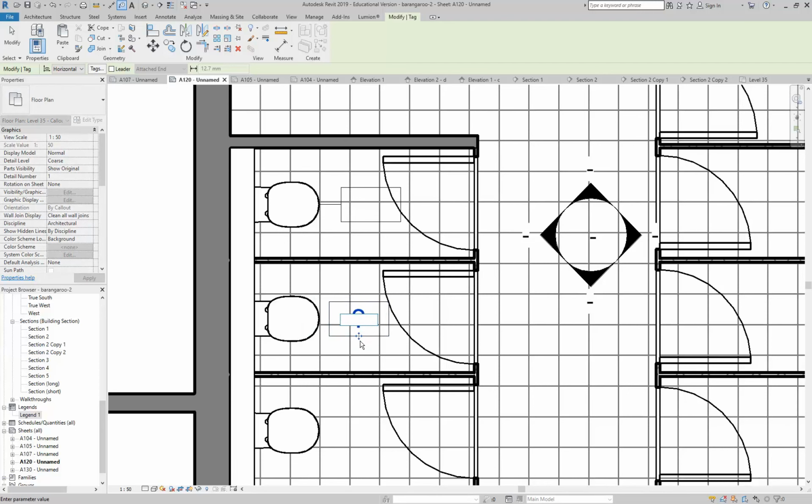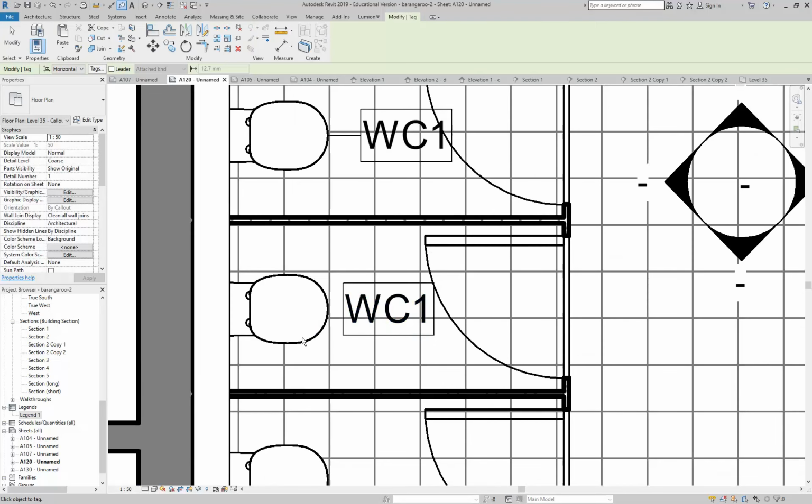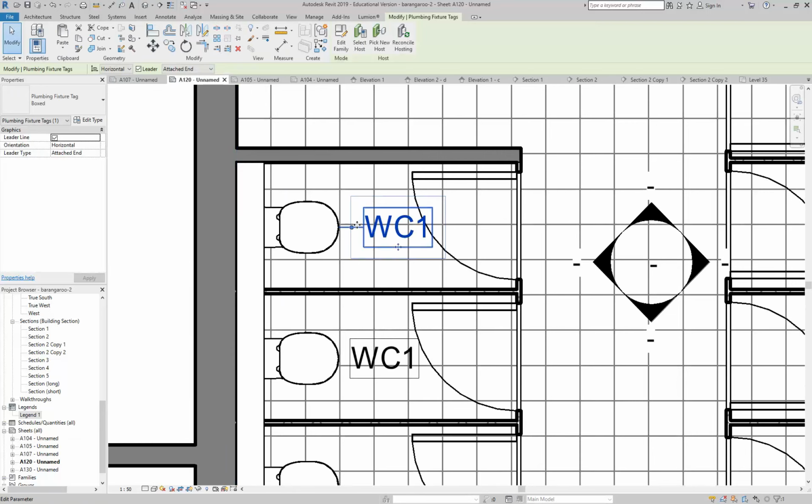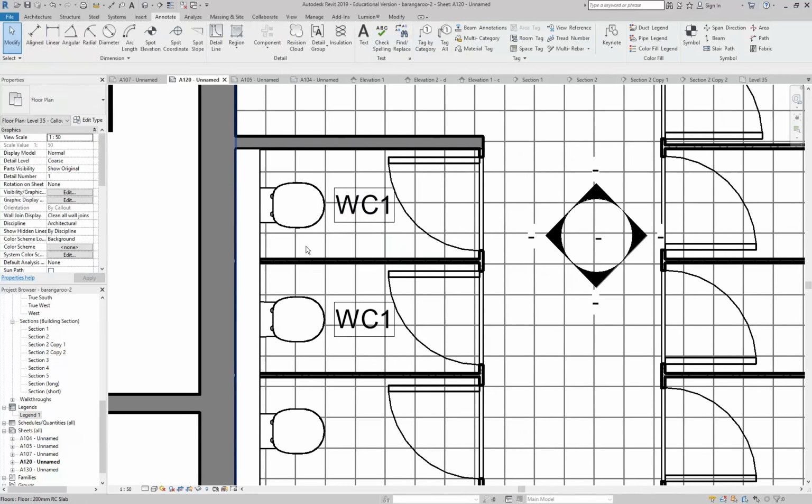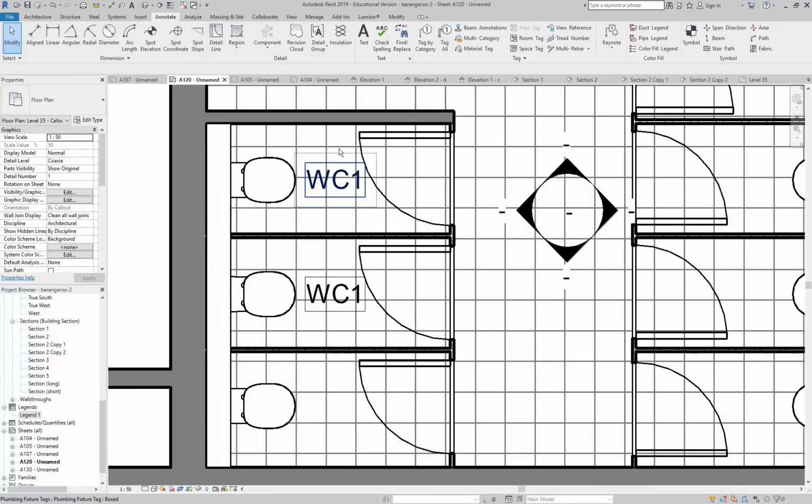And then again, you just come up with a system of referencing. So in your legend, you would say WC1 is Caroma whatever, or Cola whatever. So you don't have to put all the notes onto your drawing. You have that in your legend. You can see how much quicker it is then to do your annotation.